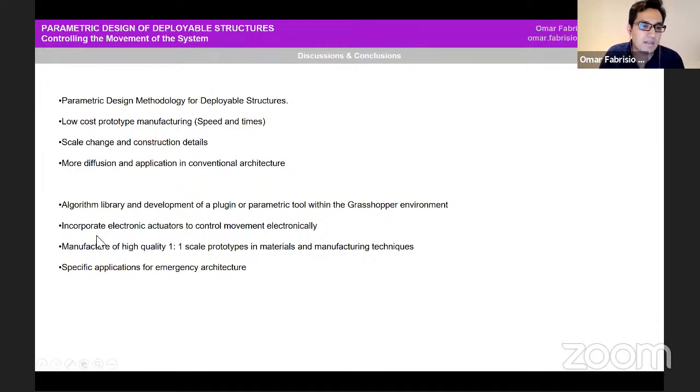So, for the future, I try to start with the algorithm library. I have more than 100 algorithms. So I try to develop a plugin or parametric tools within the Grasshopper environment. The other idea is to try to incorporate electronic actuators to control movement electronically. Of course, you see here one case of study with low cost material, but I have the idea to try to build and manufacture a high quality material prototype at 1:1 scale, using better materials and manufacturing techniques.